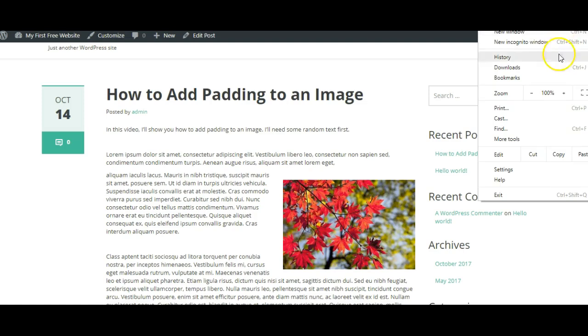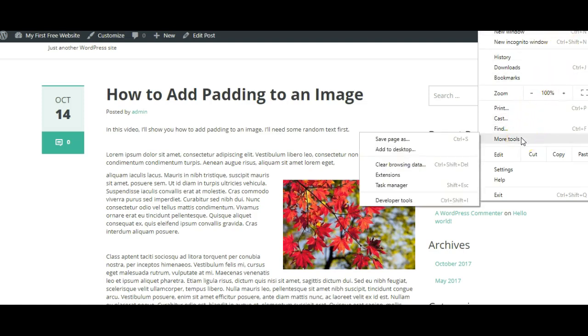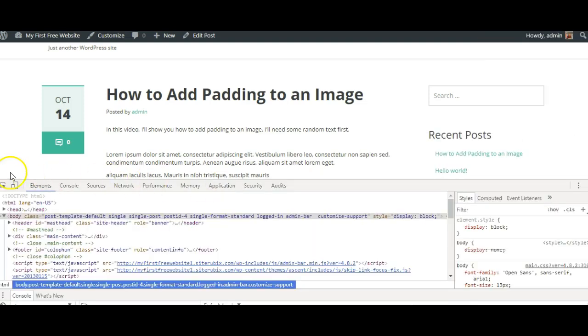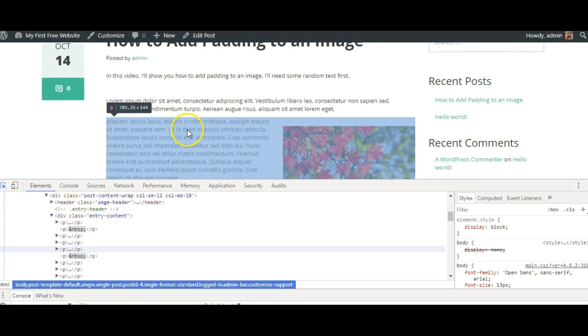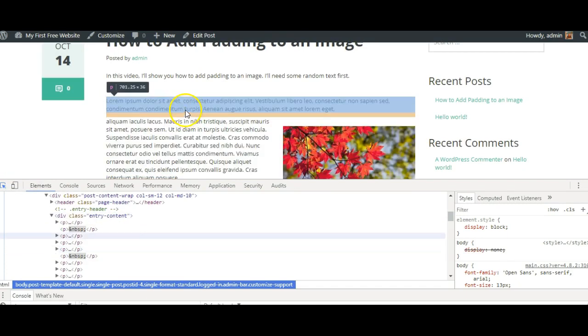I'm clicking here. I am going to go to more tools here, and then I'm going to scroll down to developer tools. This is the inspector. This is the inspector button that you want to use. So I want to click on that, but you also want to make sure that you're in the elements section, okay? So when we select that and we scroll up, you can see how it changes, and it actually selects different parts of your page.